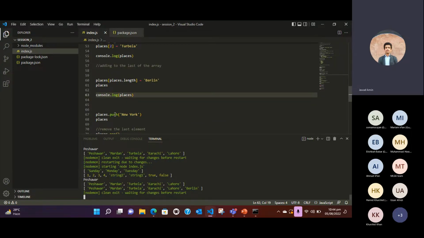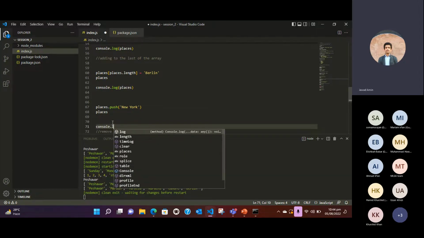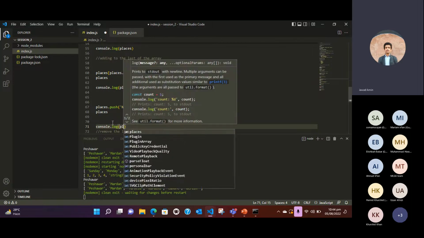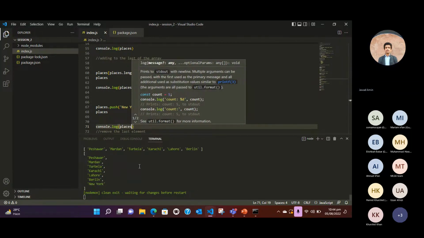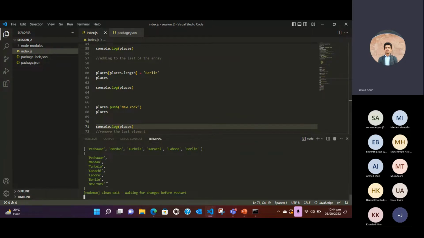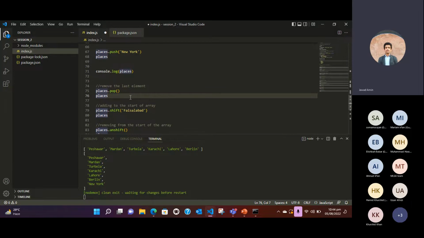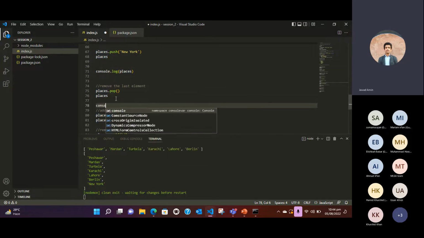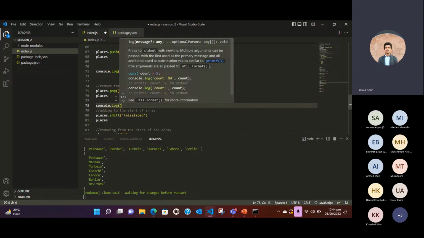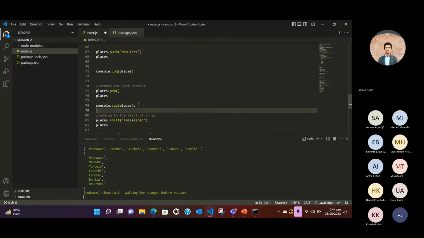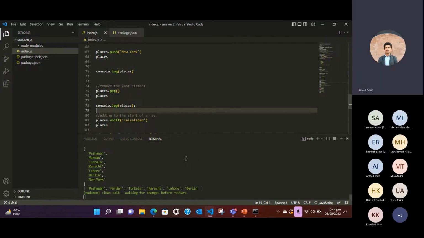There's another way of adding something to the last of an array: the push method. With push I can also add something to the end of the array. If I print it again, New York is added after Berlin, right? Now, how to remove the last element? You just use pop and it will do its work. It will pop out the last element. If I console.log my array now, you can see that New York is no longer there; in the last line, New York has been removed.